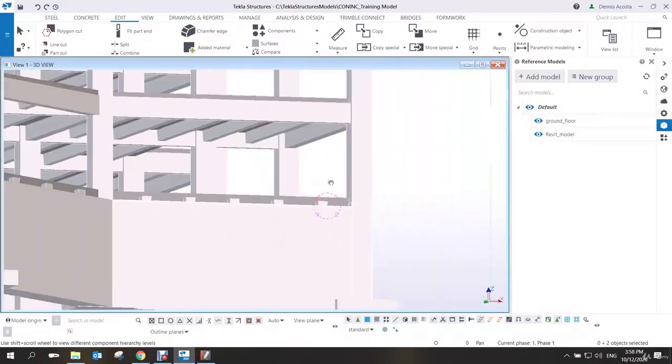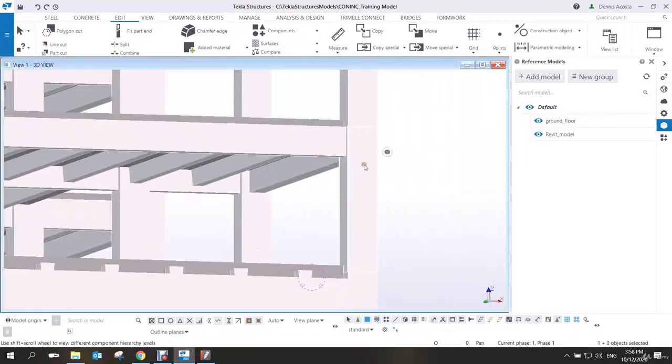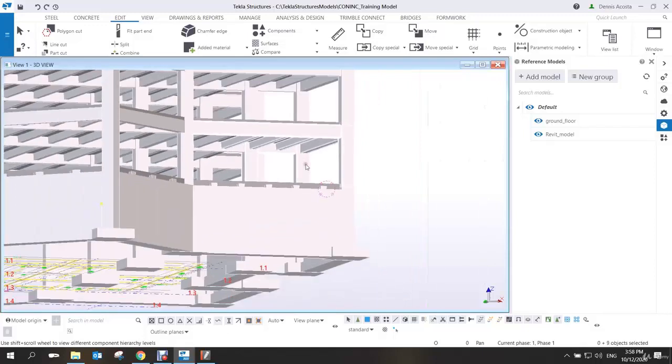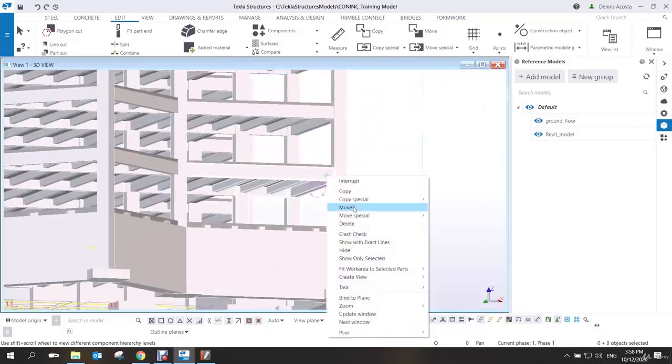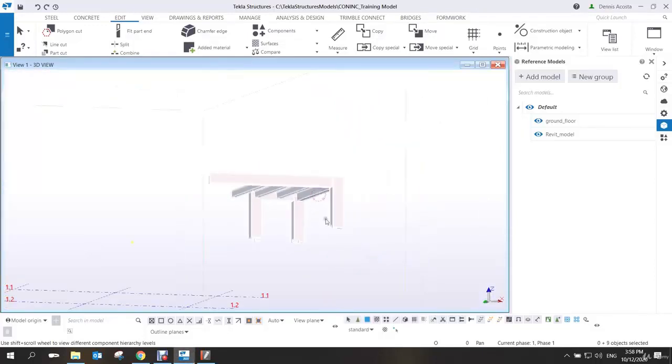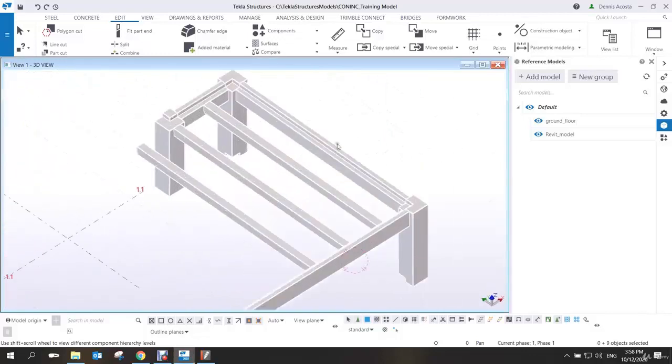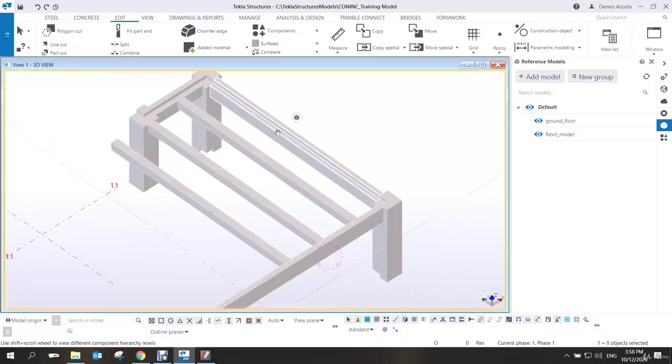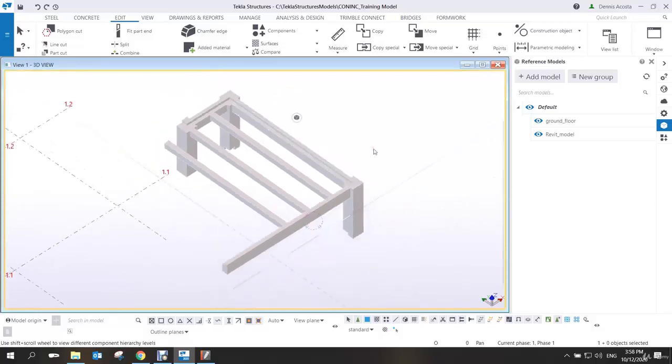So now, let's say this column, this beam, this beam, this beam, and this column. I'm going to right click and then show only selected. So these are the columns. Now, not all the time can we convert the IFC perfectly in Tekla Structures.